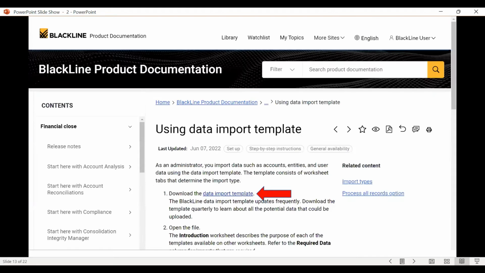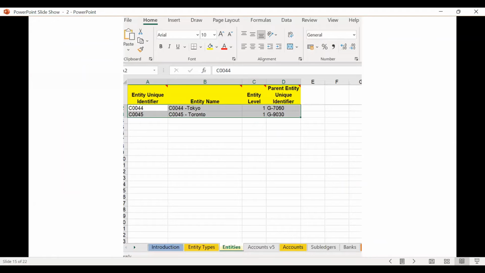When that is clicked, it will open the information regarding the data import template and how to use it. First, download that particular template. It's an Excel file with different tabs wherein you can provide the entities information in an Excel workbook. If you have 100, 150 or 200 entities that need to be brought into the Blackline, put everything together in this entities tab with all the information.